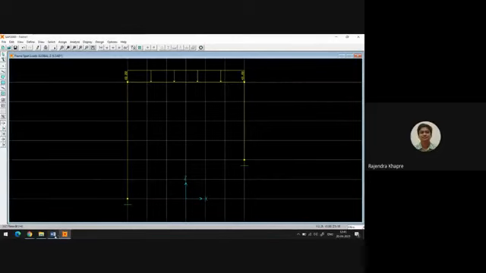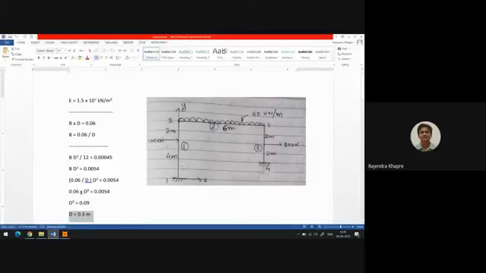Now if you refer to this problem, there is a 100 kilonewton load which is acting at a distance of 4 meter from the bottom.